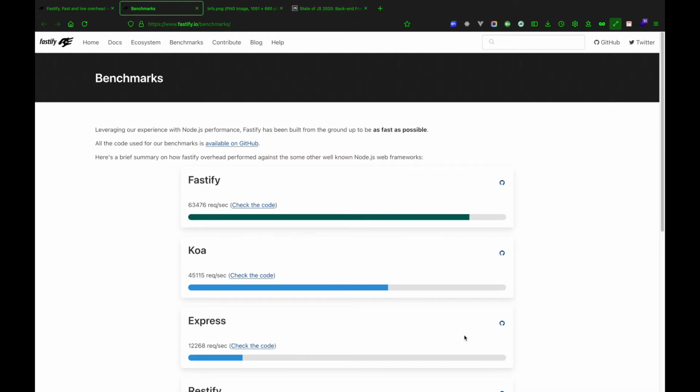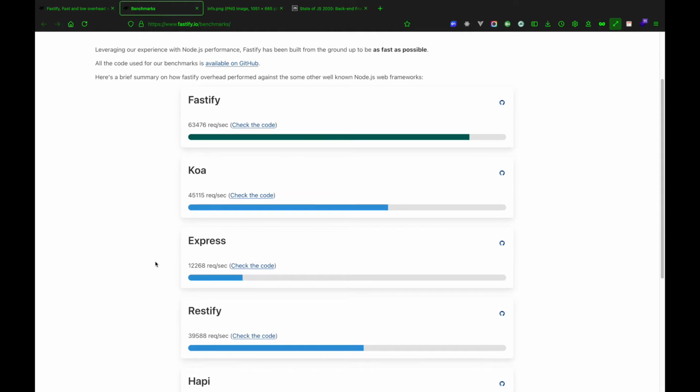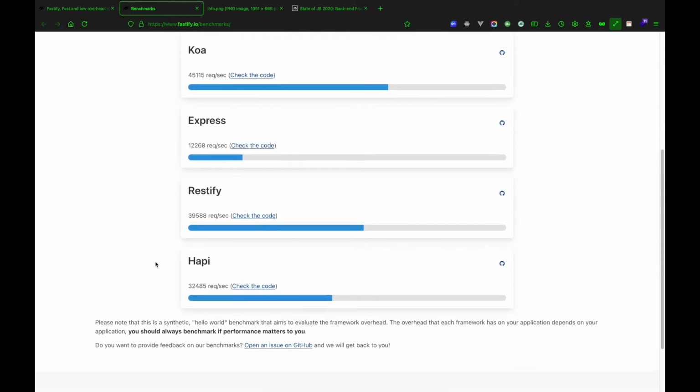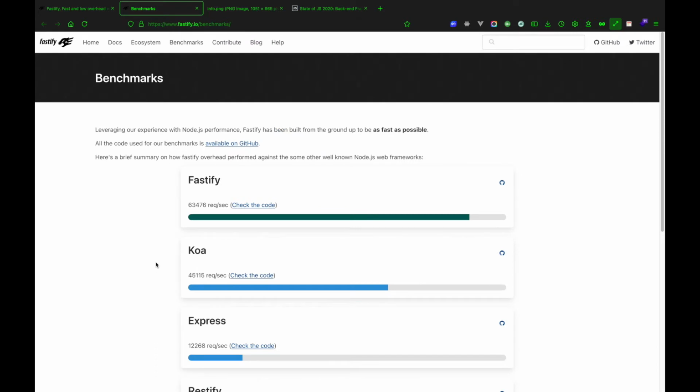Right now, I'm inside the Fastify documentation, inside benchmarks, and I can see a comparison of other Node.js backend frameworks, and I can see that Fastify offers 63,000 requests per second in comparison to other frameworks, within some circumstances, I believe. So I guess this is pretty much fast. They claim to be the fastest backend framework out there.